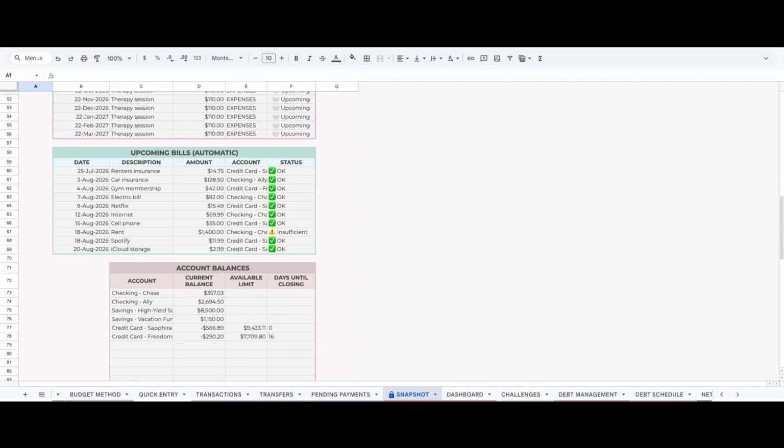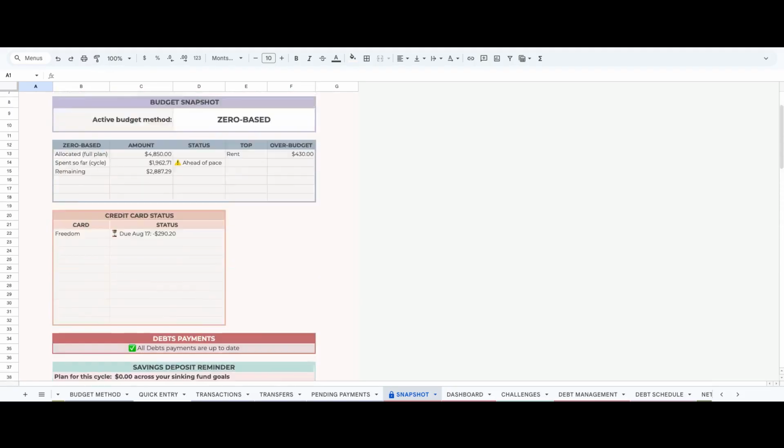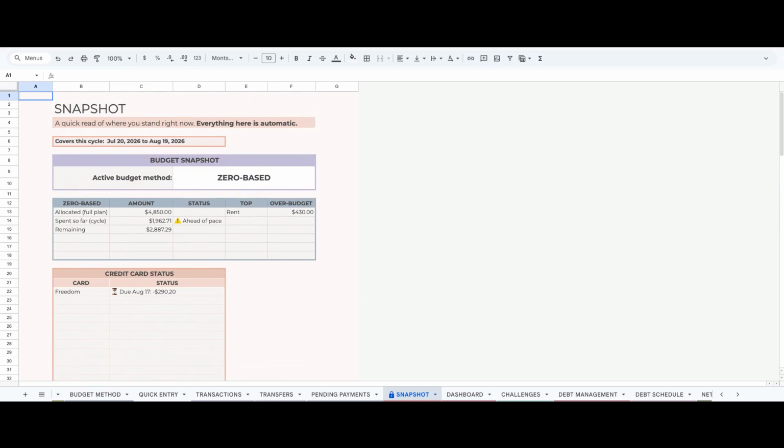Finally, current balances for all accounts and credit cards. For cards, you'll also see the available limit and the days until the next statement closing.